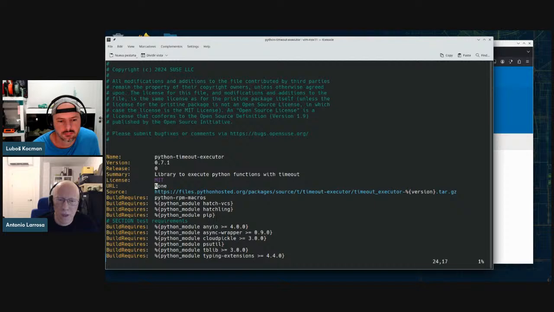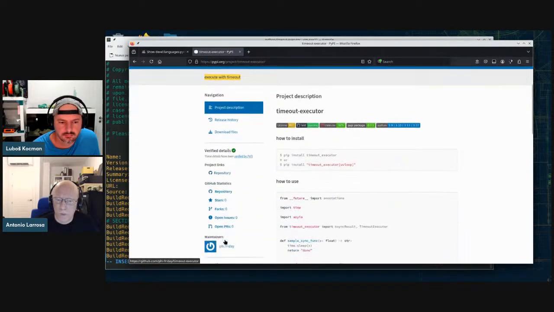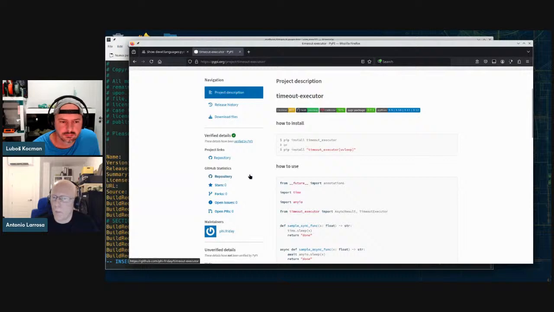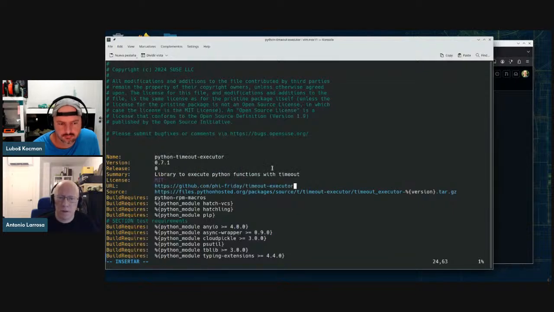Okay. URL for the application, well, we usually have here a homepage link, but in this case, it's just a GitHub repository. So let's use that for URL. As you see here, the link for the source file is already there.